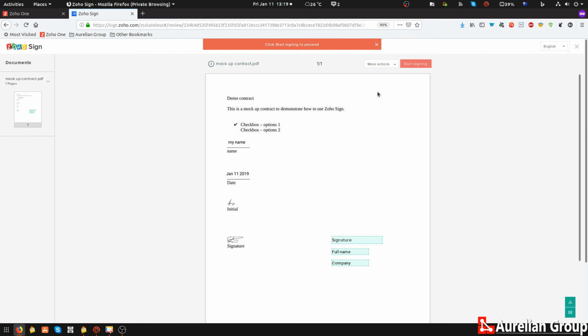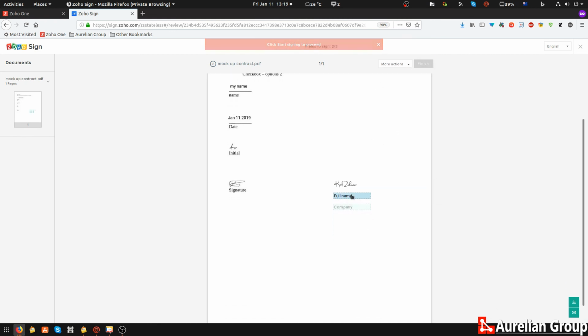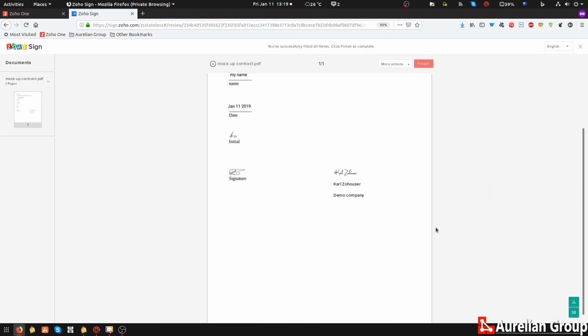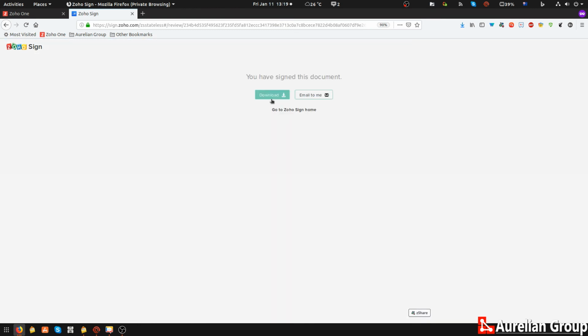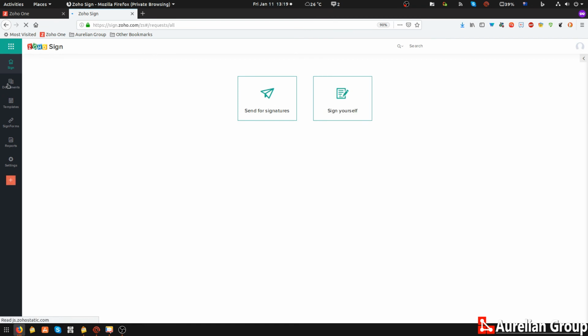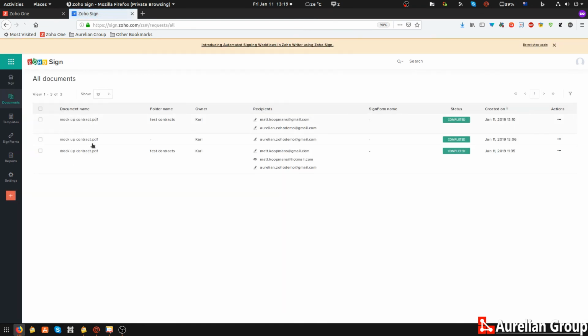I just click here, start signing. I just click here, and it picks up the signature, my name, and the company name from the details of the document, and click finish, and it's done. I can download it, can email it to me. I don't have to do any of these because they're part of my organization. I have access to it, and it will be neatly stored in my organization's documents that are signed. So if I go to documents, it is neatly stored in here. The mockup contract signed by Carl and signed by the customer, and it's completed at this day and this time.